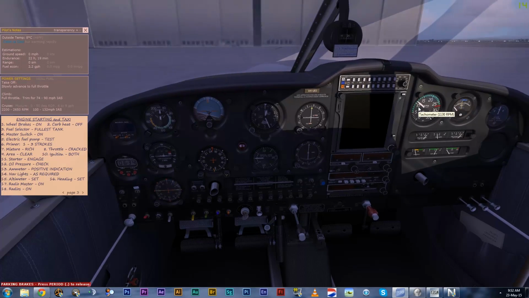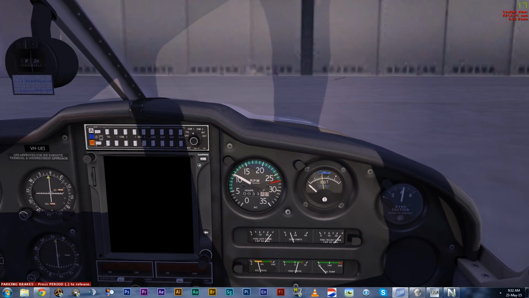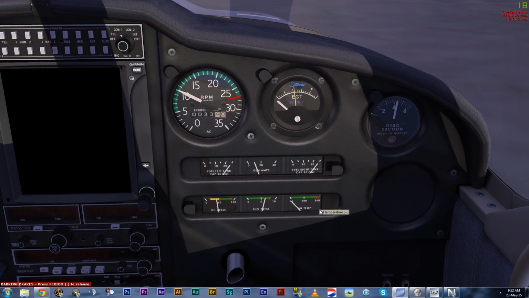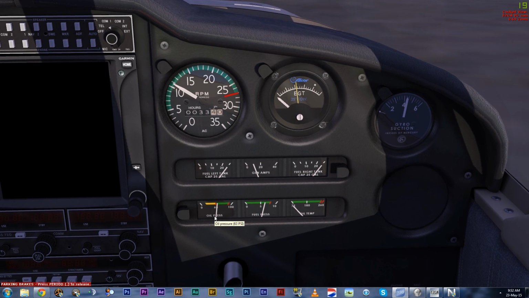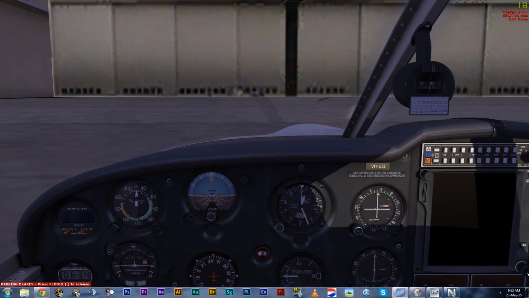And RPM about 1,000. Let's come and look at our temperatures and pressures here. Okay, fuel pressure is good. Oil pressure is coming into the green. Yeah, that's good. That's the main one, the oil pressure. If something doesn't go right there, we would have to shut down the engine quite quickly.